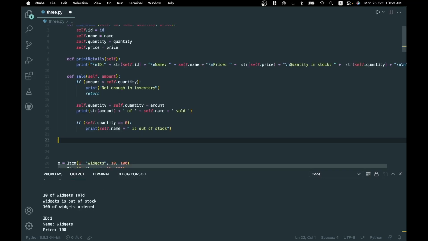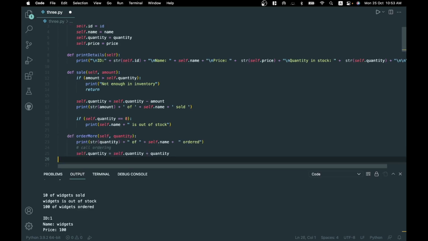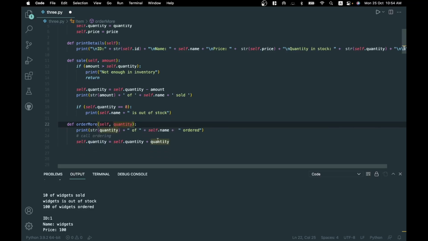So let's just round out our class by adding one final function for restocking. I'll just copy paste that in and then explain it to you. It's a fairly straightforward self-explanatory function. It is called order more. It takes the self parameter because it's within the class and that is always required. And then it takes a quantity parameter, which is exactly how much to order. And so it prints out a statement telling that it has ordered this particular quantity of this particular named stock item. And then it increases the quantity parameter of that item by the amount.